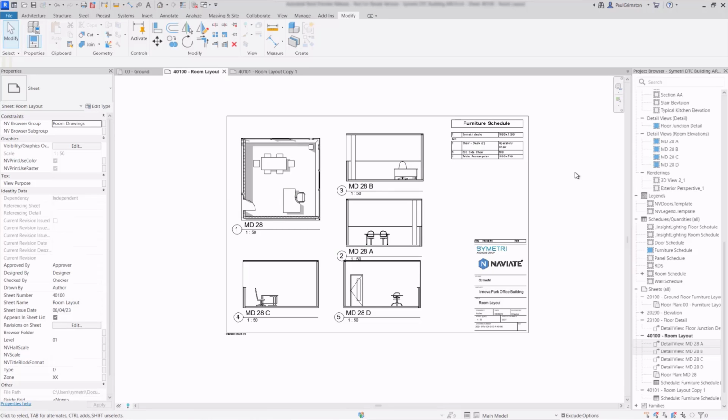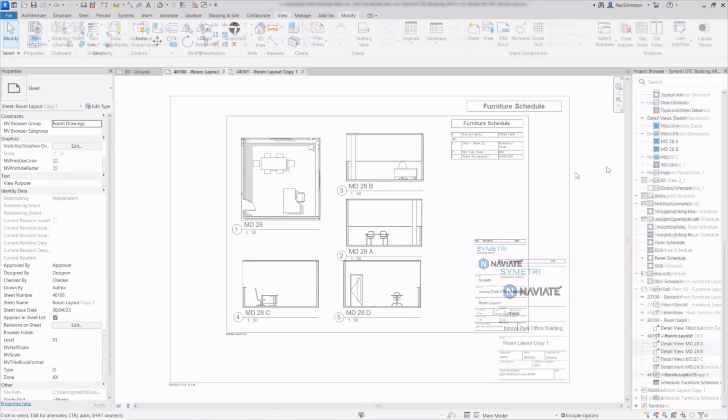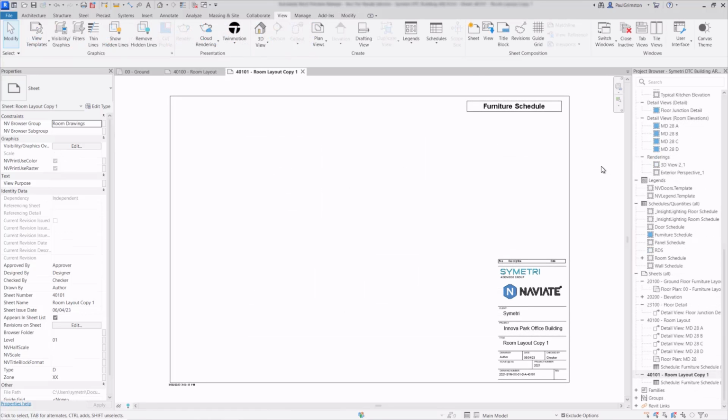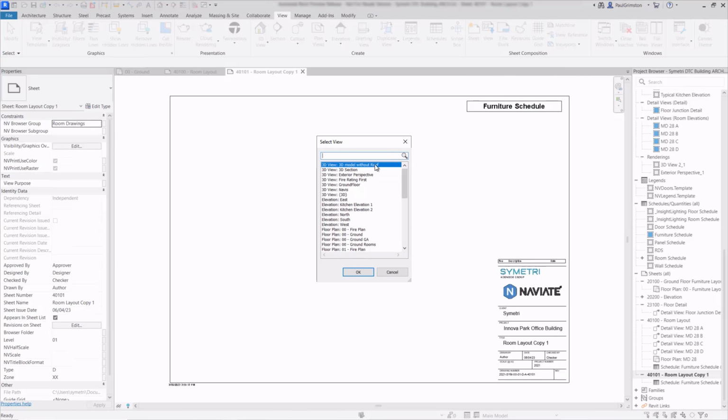Now we are also able to add multiple views to the sheet via the Place View tool on the Ribbon tab. So I'll swap back to the copied sheet that we have, which is now blank and has no views on there. And from the View Ribbon tab, we'll click the Place View tool. And now we can see the list of all of the views in the project. So I'll filter this out to look for the kitchen views. And we can see those views there. So I'll select the two elevations, just holding down the Control key, and click OK.